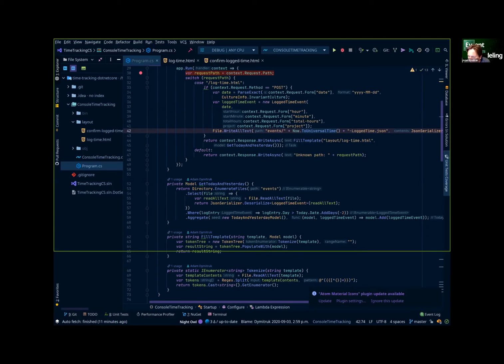Does the example shown have a GitHub repo? Is that mine, the one that I'm showing, or is that the event model? This one is on my GitHub repo. It's under the event modeling repo, and it's the time tracking one.